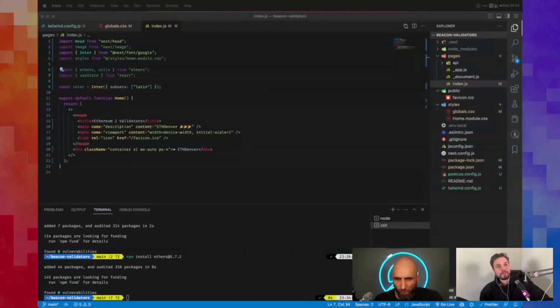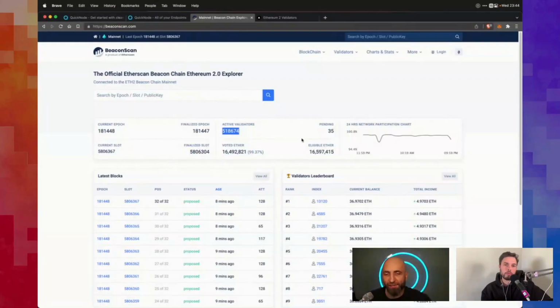Okay, so what we will need. First of all, that's a lot of data that we need to pull. There are more than 500,000, 518,000 active validators. We want to pull all the validators, all the data for each individual validator, and then we want to operate on that data and slice and dice it and present the totals, the subtotals, and everything else.